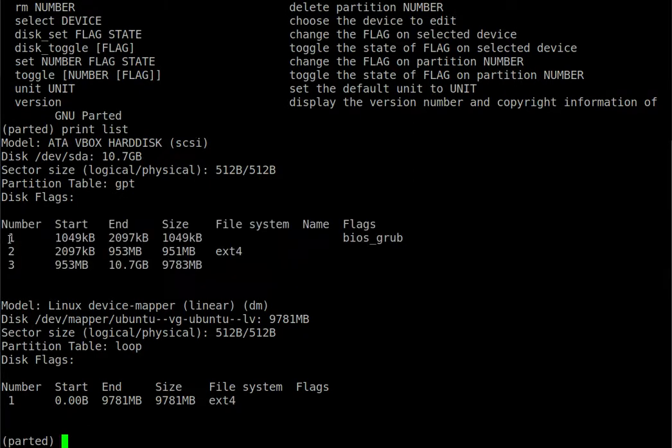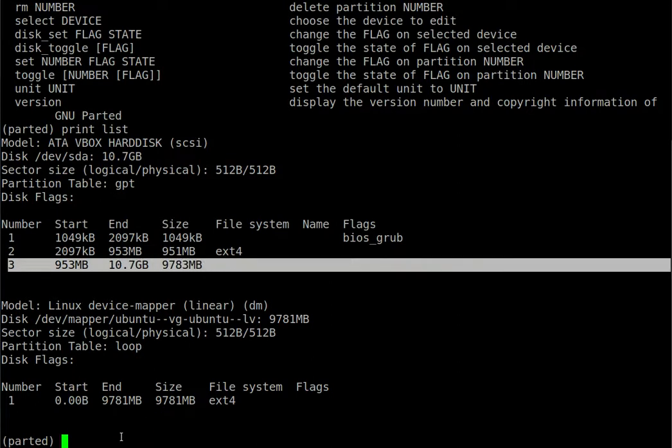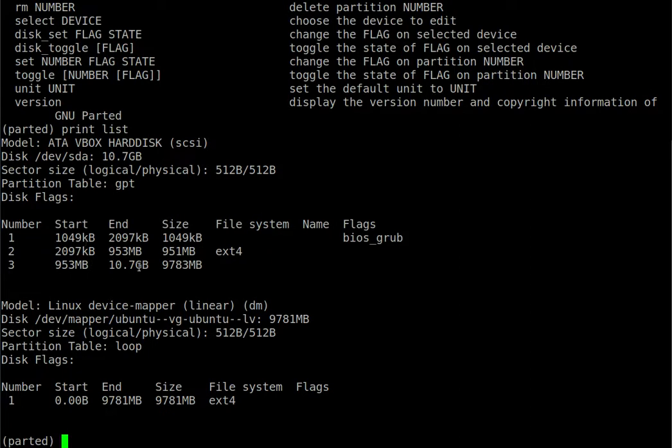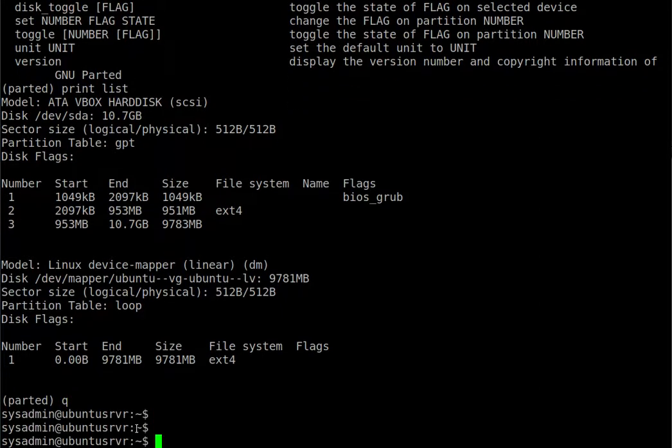So this disk is divided into three partitions. Partition 1 has a size of about 1 meg. Partition 2 is 950 megs, and partition 3 here is roughly 10 gigs. I don't have any other disk on the system, so I'm only showing one. When I add the new disk as a raw disk into the system, it will show up as a different device. So let's quit out of here.